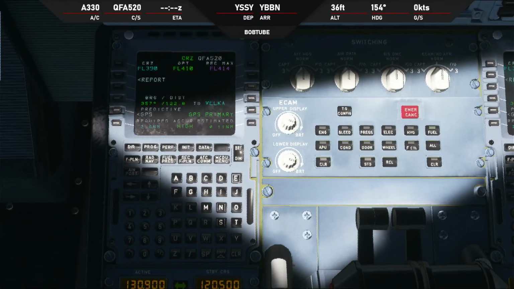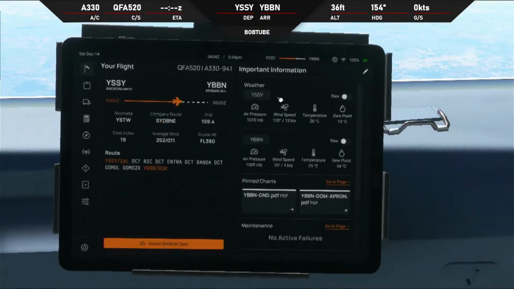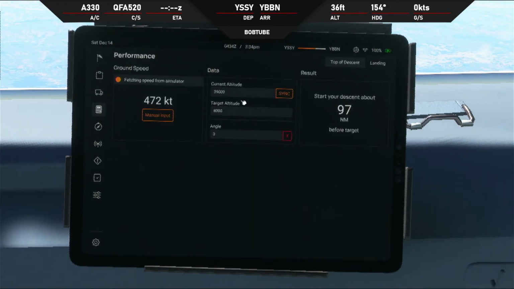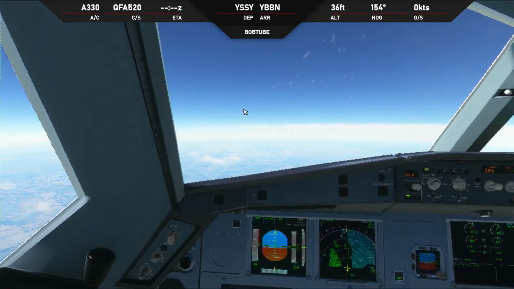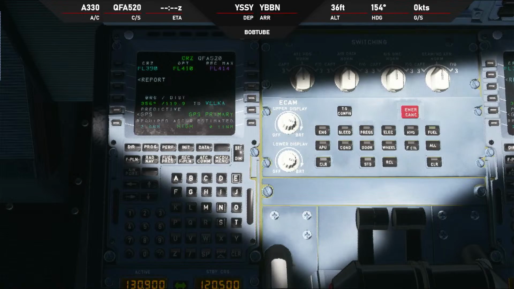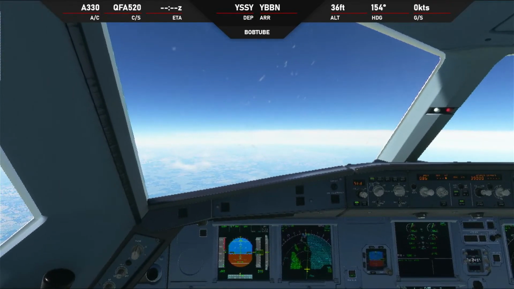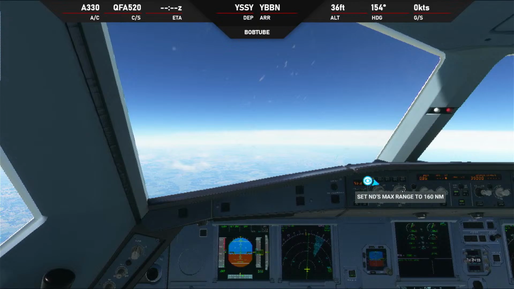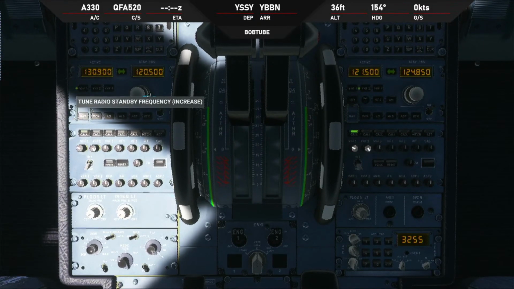So I'm now looking for 97 miles to Velka. 39,000 to 8,000 takes 97 miles. So once we get to 97 miles, we're going to press the button.